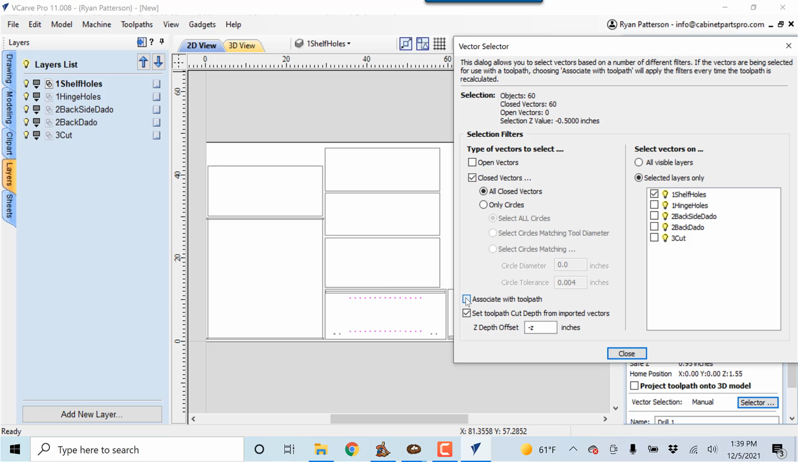I want to also have associate with toolpaths checked. That is an important item to have checked for when we go to save this as a template. If that is not checked, any newly drawn items or that toolpath template just isn't going to work for us. We also have these vectors that have been imported from an outside source. So we're able to use the depths that are associated within the imported vectors for a reference Z.